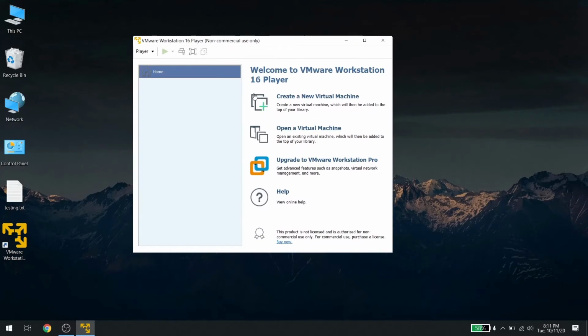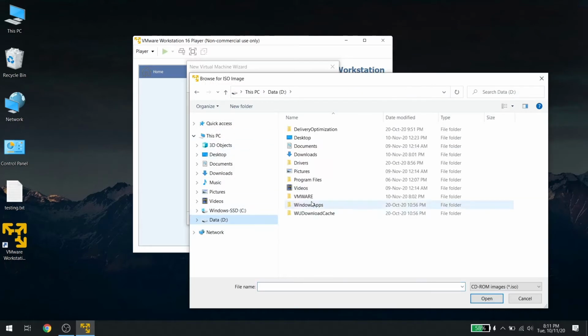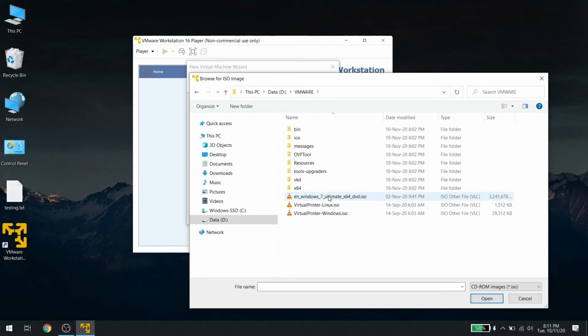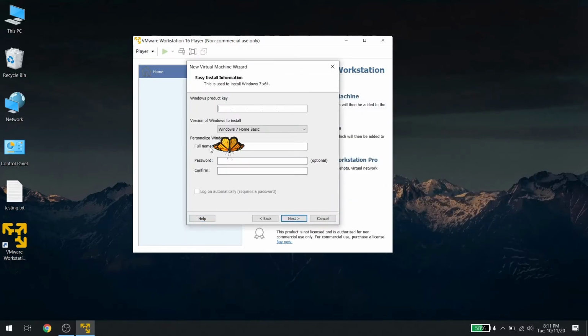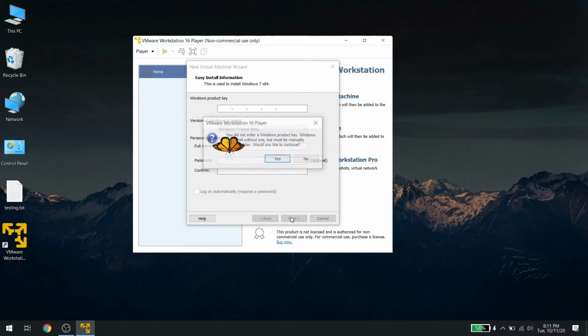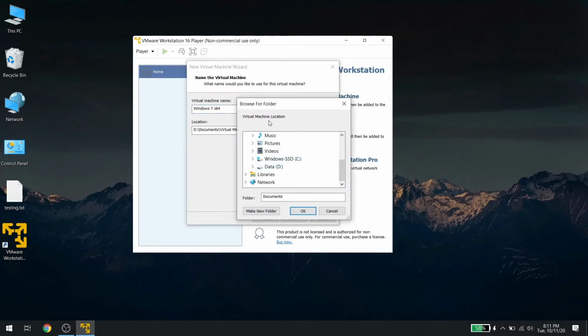So you get this screen. You want to create a new virtual machine. The ISO which you downloaded, you want to browse, VMware, this ISO. Next, change the name. You can leave this blank. Next, yes. You can change the location of this. I like to keep it in the same folder.